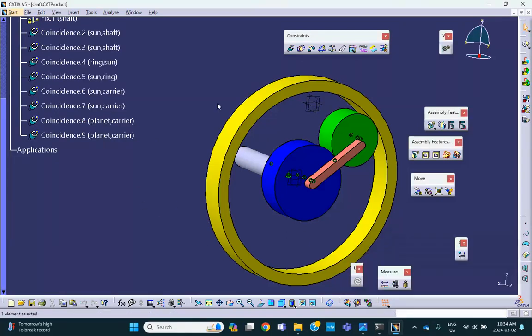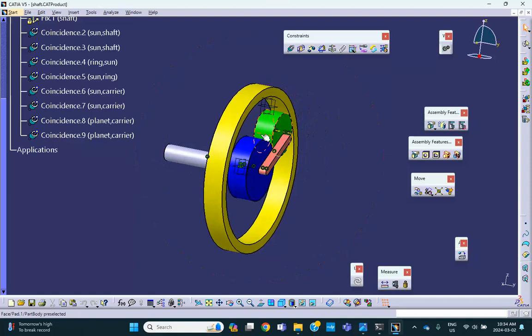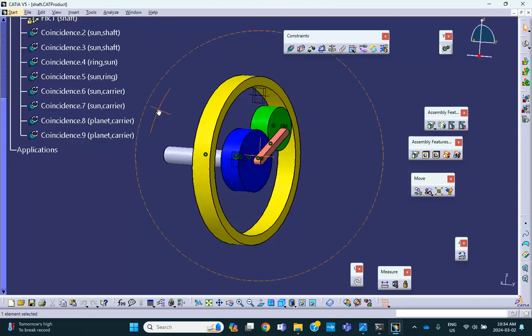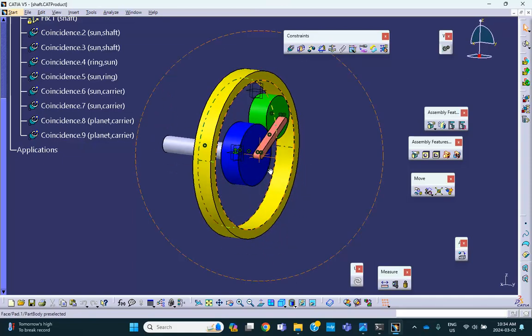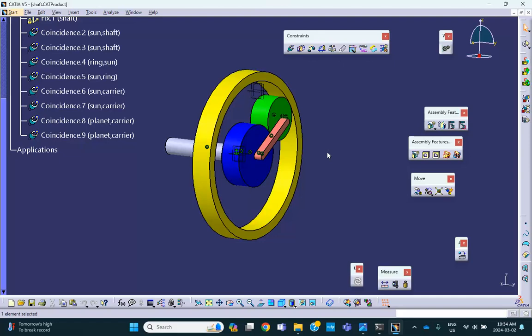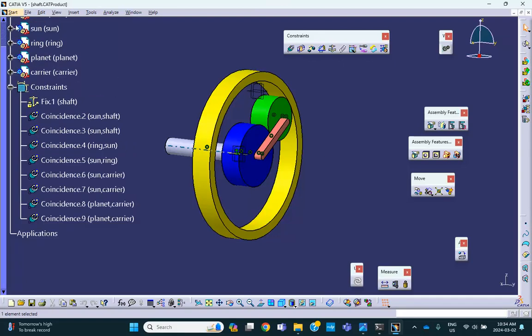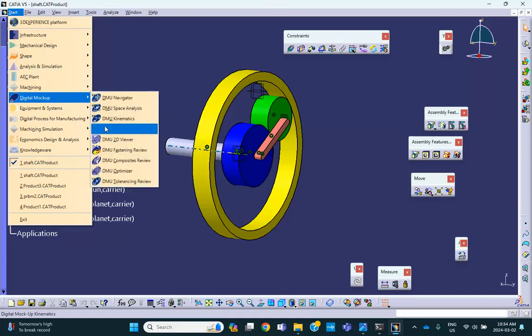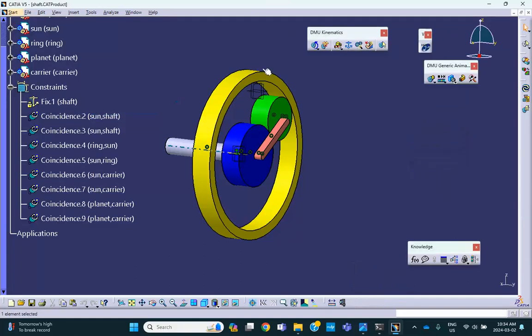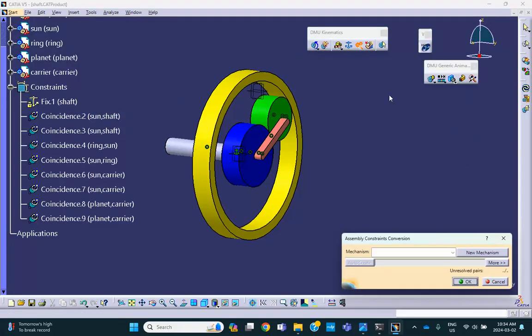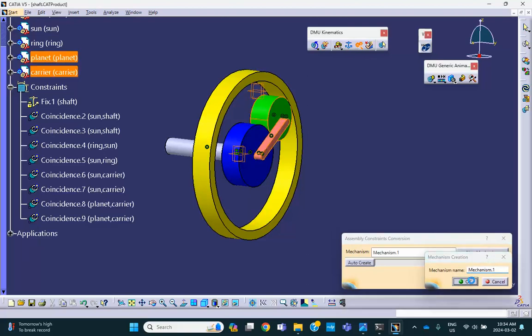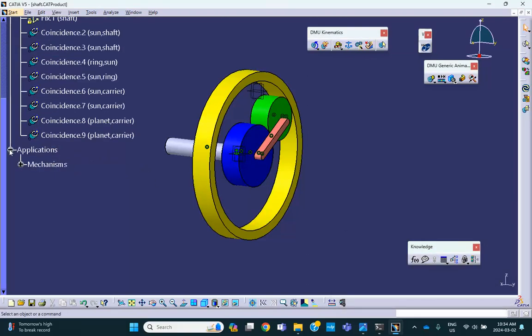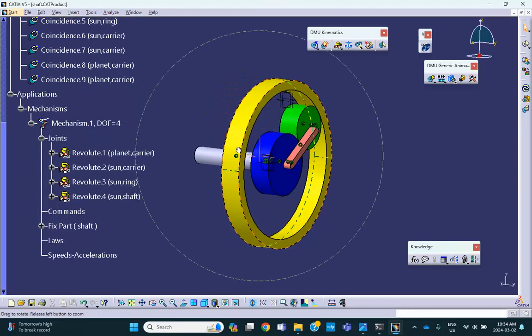Okay, now, what I'm going to do is I will go and create all the joints, and something that I may not like, I'm going to delete or add stuff. So we go to the digital mockup, DMU kinematics, get the magic wand out, new mechanism, auto create, say okay. My guess is that there will be 4 revolutes here. Yeah, 4 revolutes. Okay. All right, good, good.